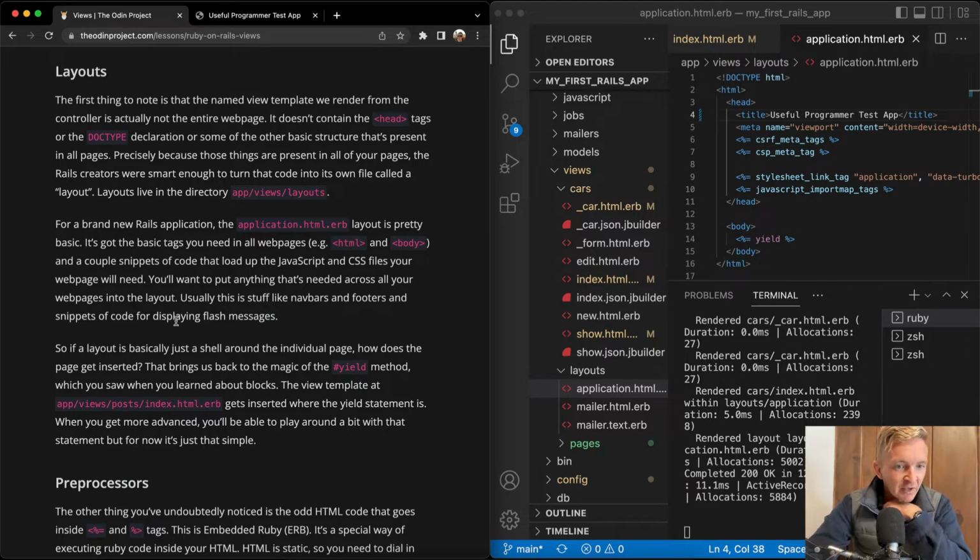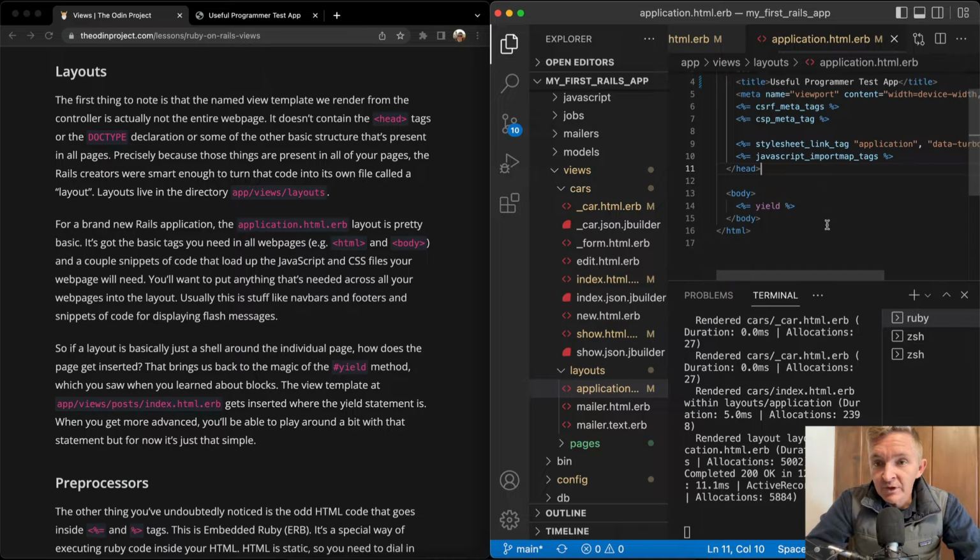So if a layout is basically just a shell around the individual page, how does this page get inserted? That brings us back to the magic of the yield method, which you saw when you learned about blocks. The view template at app/views/posts/index.html gets inserted where the yield statement is. When you get more advanced, you'll be able to play around a bit with that statement, but for now, it's just that simple.